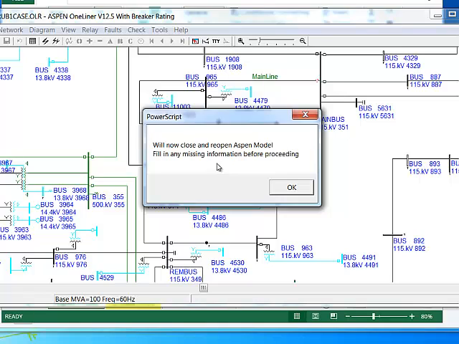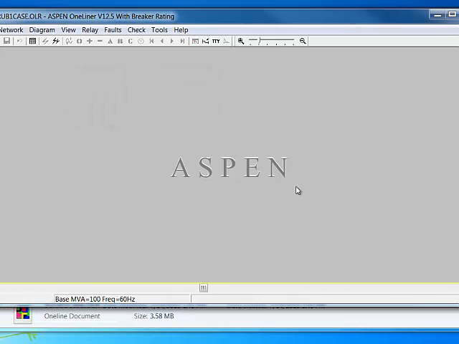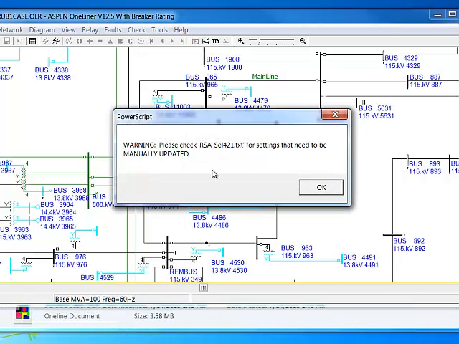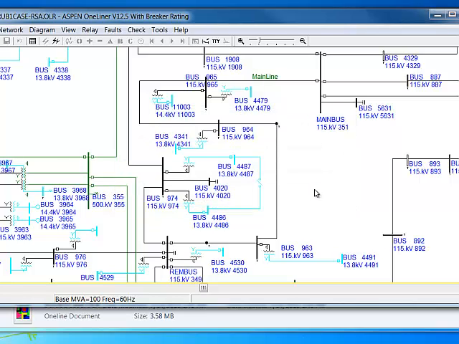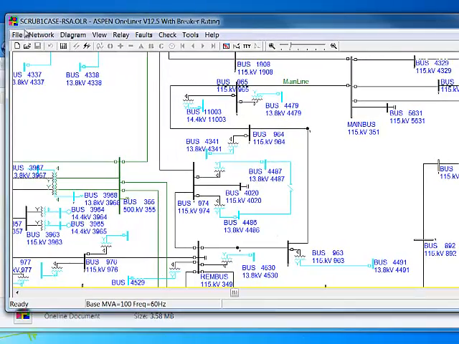So now it has actually finished running, and for the save process, we do close and reopen the Aspen model. Then we get this warning, to check a text file for some settings for the RDB file that need to be manually updated. And then RSA is actually finished. Now, if you notice, we have a new name on this OLR. It is appended with a -RSA, so that you know that we did modify your model. We have updated the relay settings, actually, in this relay group.